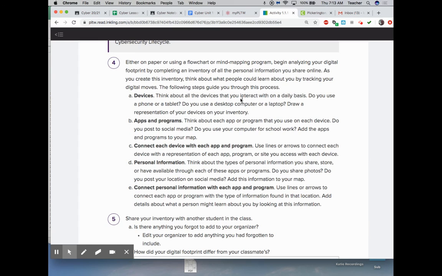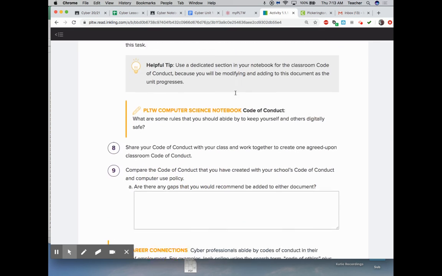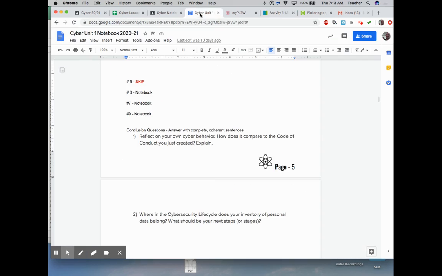So, long story short, you're going through this lesson, and anything it asks you to do, you're recording in your notebook. All right, hope that clears it up. Let me know if you have any other questions.